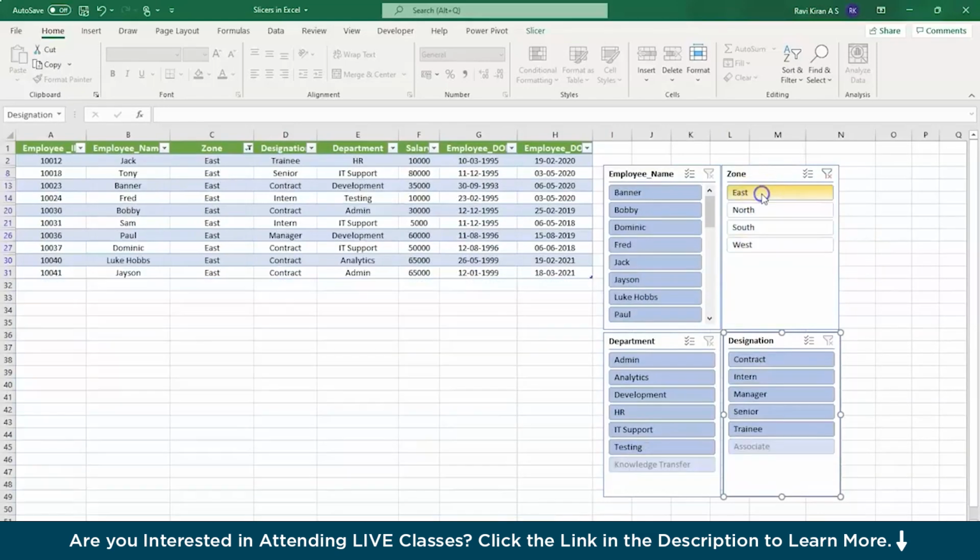Now let us imagine that we want to take a look at the employees who are working in the East Zone. Then we have all the information displayed on the screen of those working in the East Zone. They are Jack, Tony, Banner, Fred, etc., and their department, designation, etc., all on one single screen. So this really helps you while you're presenting your data in a presentation.